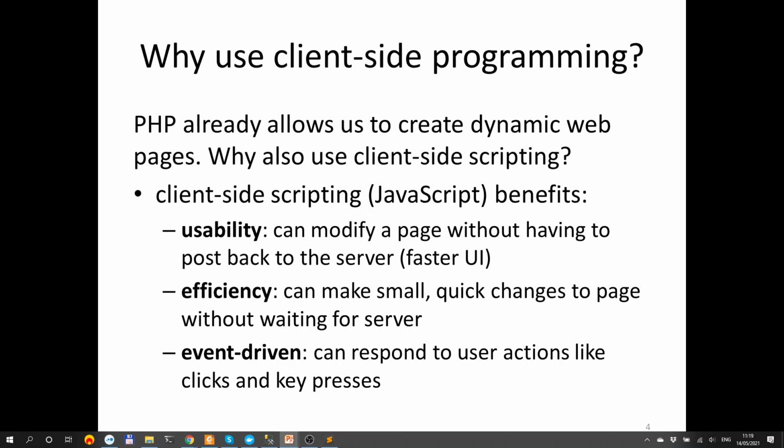So that makes websites much more usable and user friendly, so users can actually enjoy using our web page if we have a little bit of interactivity happening on the browser side, right? Because it's immediate, it's happening on your computer. It's also efficient because you're not spending a lot of traffic for small changes, right? So you can make those changes locally on that computer, and it's also event driven.